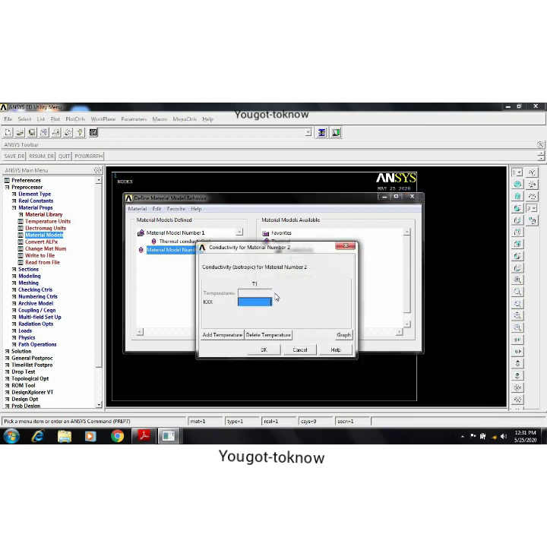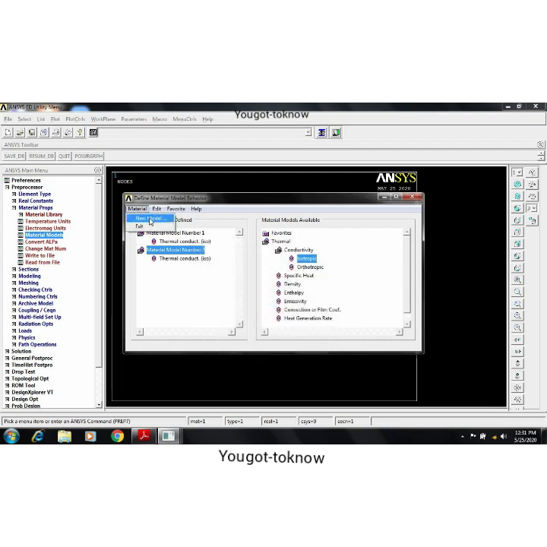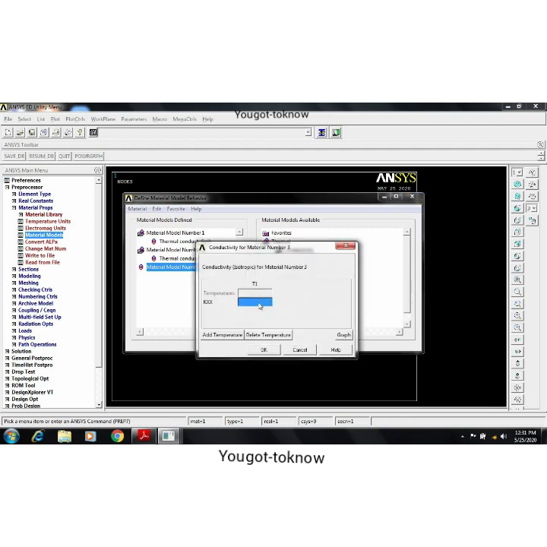Now what is the second one? Second one is your contact resistance, that is 1. Only 1, 1 watt per meter Kelvin. Then go to next material, new model. Now take your material ID 3. Now click isotropic. Now what is the material value here? 4.9 watt per meter Kelvin.